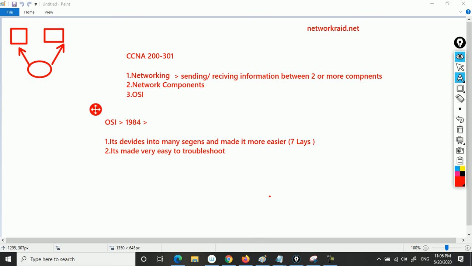That's a major task of your OSI. Also, number three, we can tell that it makes things very easy to explain. Like you can tell which layer carries what information. Okay, so if we talk about the layers, these are the layers here.